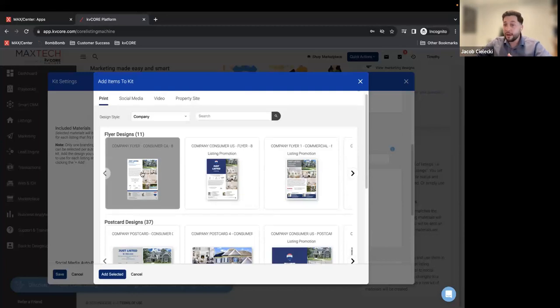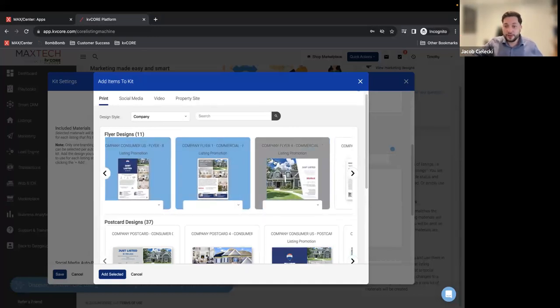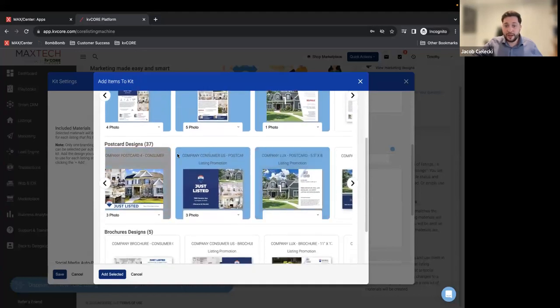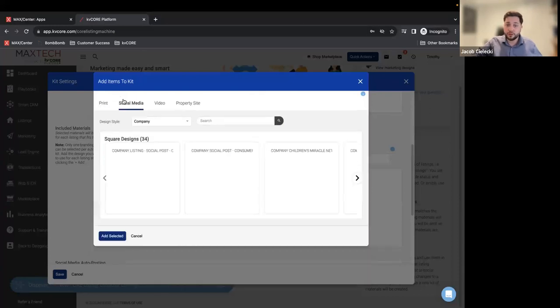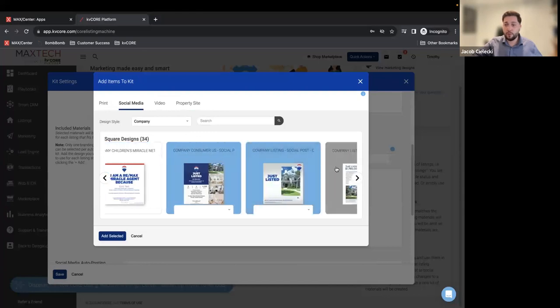Because remember, in your Remax kit, you're only given those 8 options. And maybe you want more options every single time you have a new listing, price reduction, and so on. So I'm going to choose maybe 3 different flyers. I'm going to choose 4 different postcards just by clicking on the name of that tile there, and maybe 2 brochures. Then I'm going to go to social media and do the same thing. Choose 4 different options here as well. So those are our print and social media.